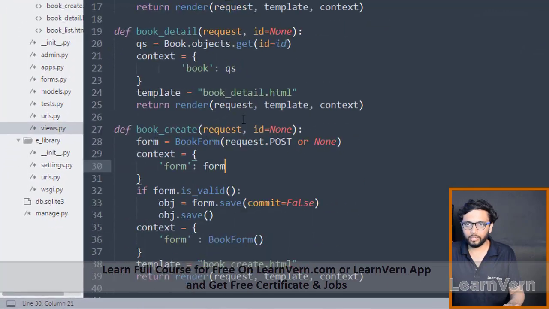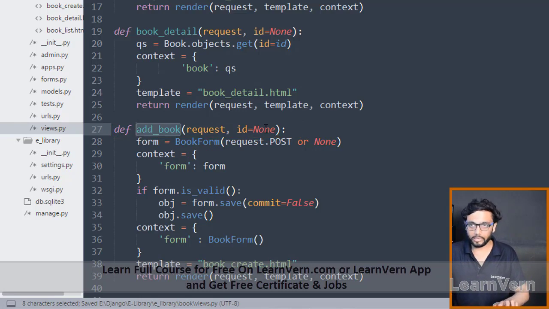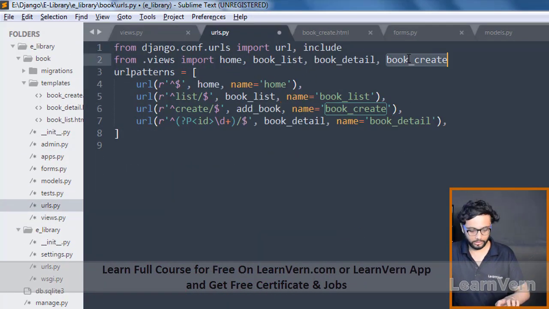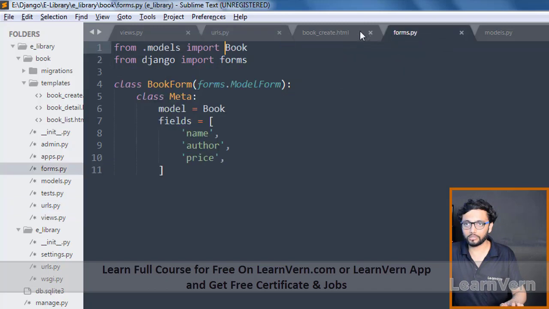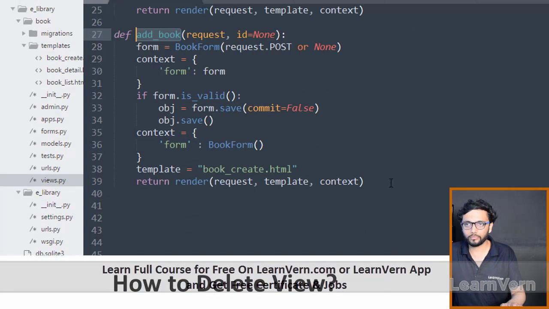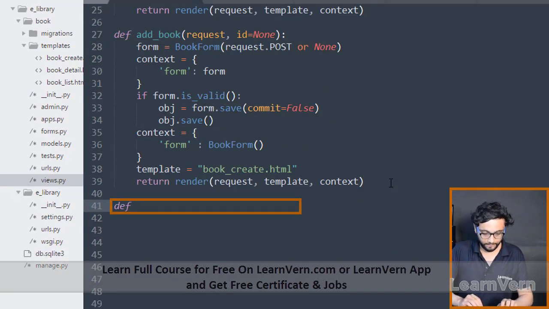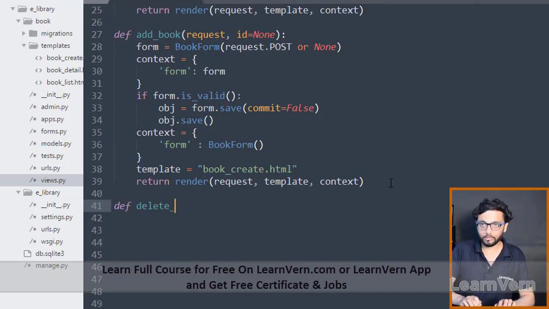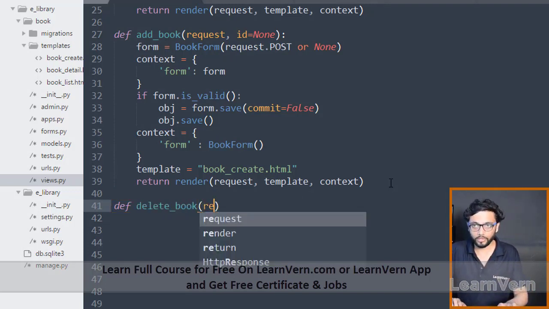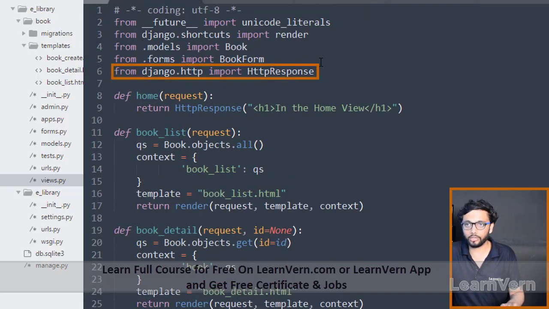Okay, fine. I'm renaming it add_book, make sure you change. Okay, fine. Let's see how to delete the view. Delete it, and okay, def delete_book is equal to request, and object is equal to, I want to show some more detailed stuff over here.